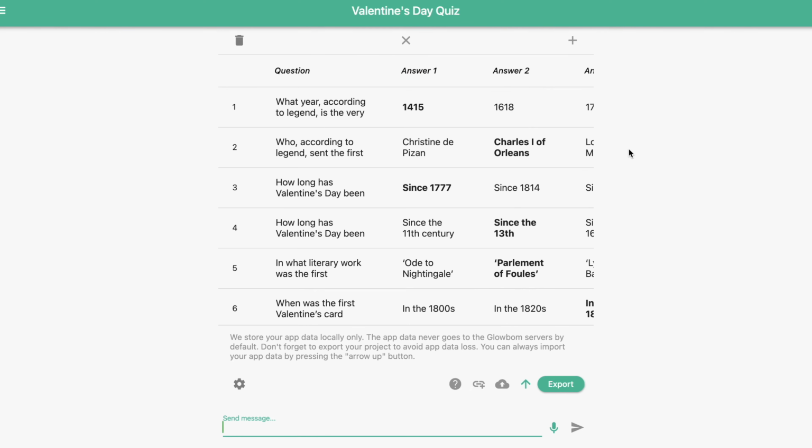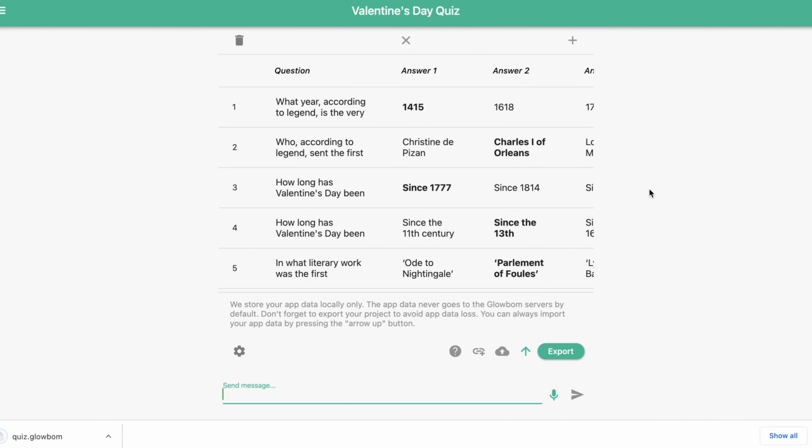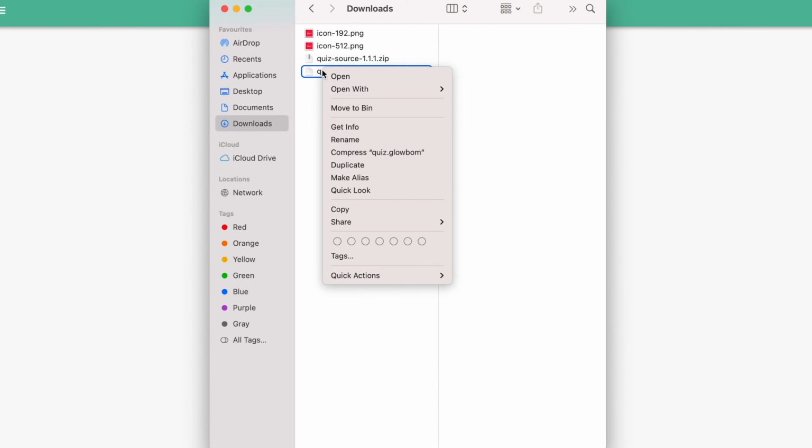Now let's deploy our web application to a hosting. You can use any hosting you like. For this app, we use Netlify. Let's export the data file in source code. Now let's put the data file in the assets folder.